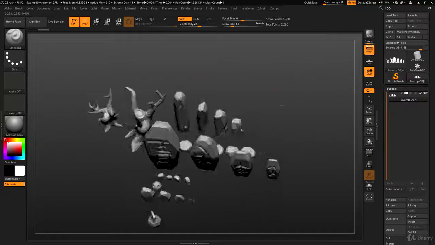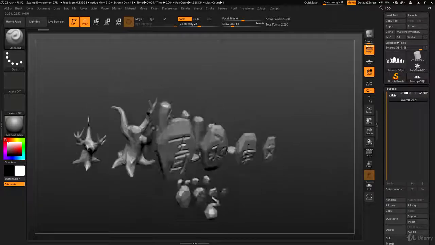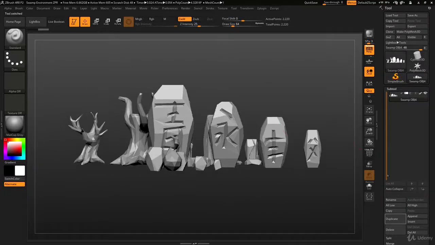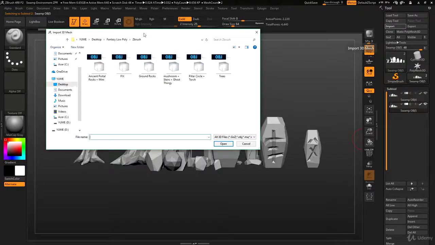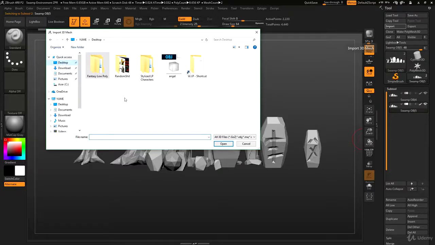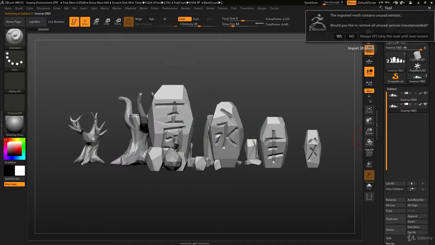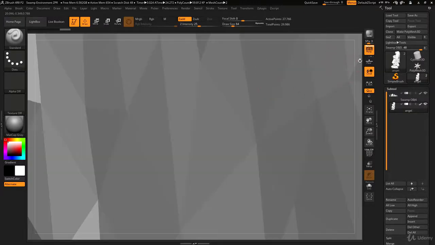If you remember last video, we stopped around here. So I'm going to duplicate this, just like I said before, and then import, because when you import, you are overriding the subtool that is currently active. So I'm going to go to my desktop, click this one. Would you like to remove all unused vertices? I always click yes, but sometimes it messes up the model itself, so you can either hit yes or no. Sometimes I just experiment. But I'm going to hit no right now.